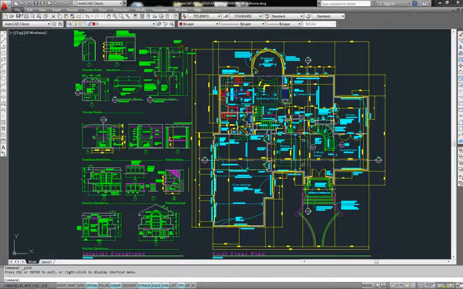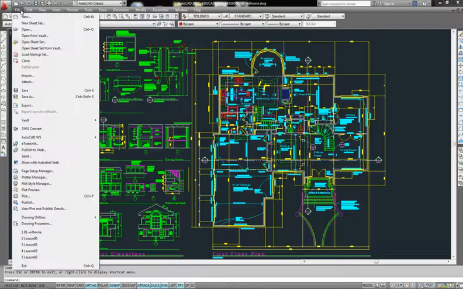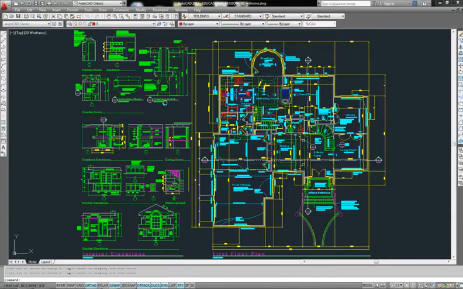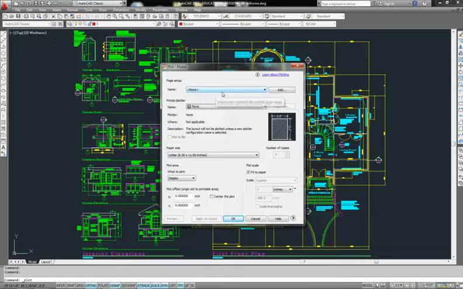In order to print something in AutoCAD after you've opened up your file, you simply go File, Print, or actually in AutoCAD it's called Plot. So if I click on the File command here, click on the Plot window, that opens up this plotting dialog box. The first thing you need to do before you change any settings is select which printer you're going to be using.